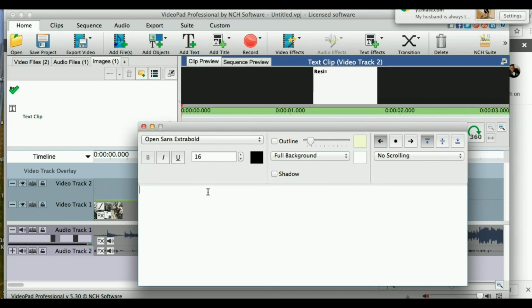Well, actually, these words are too big. If you want to make the words smaller, then you can decrease it right here. So I want it to be, let's say 12 font. So he said residual income is doing something once and getting paid over and over again for the same task.